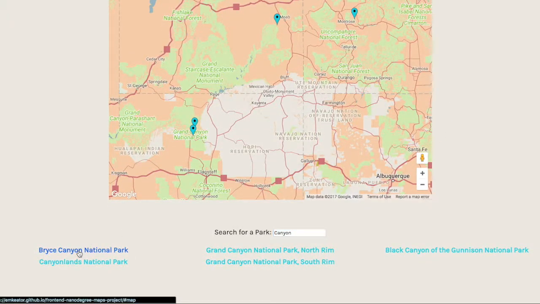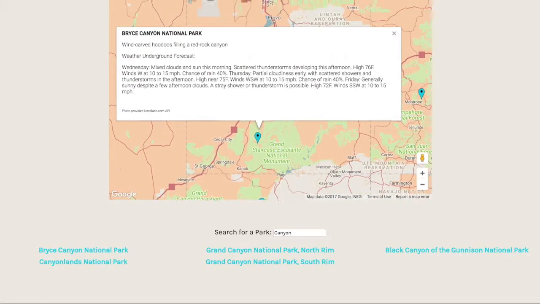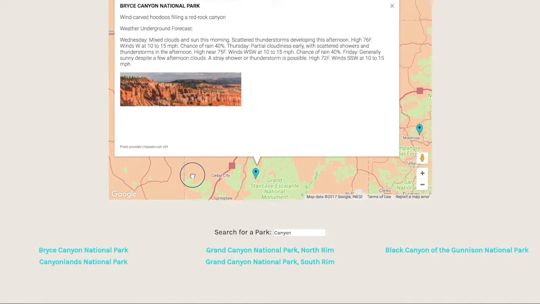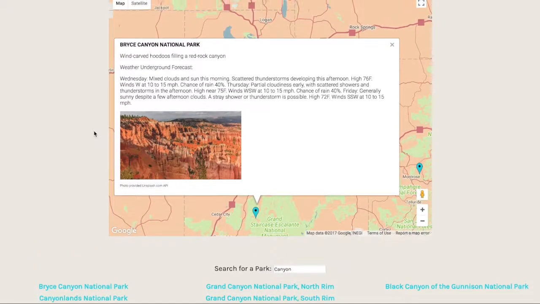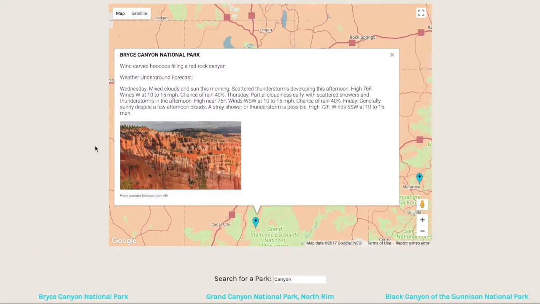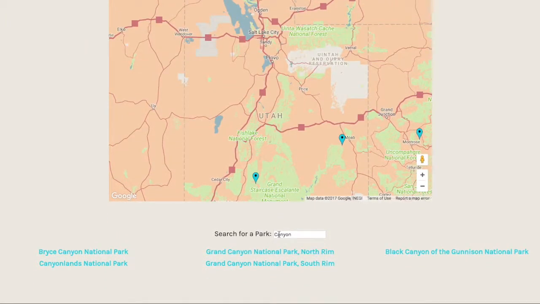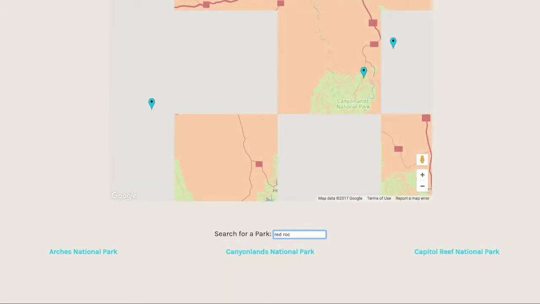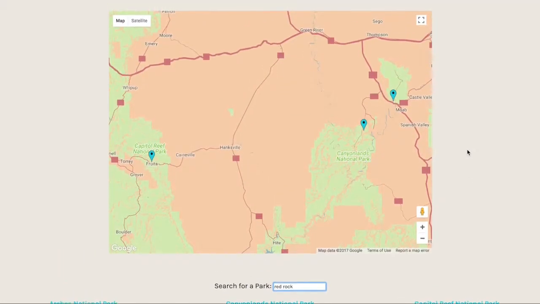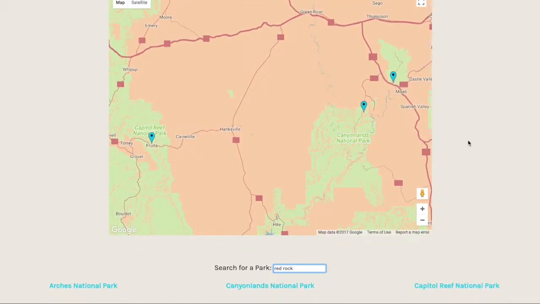And you can also click on a park in the list in order to open it on the map. So you can see here we have Bryce Canyon National Park, where it's located, etc. And one other interesting feature is that you can also search by things in the description. So for instance, red rocks are mentioned in some of the descriptions, and so this will pull up all the parks with red rocks. And you could again click on those.